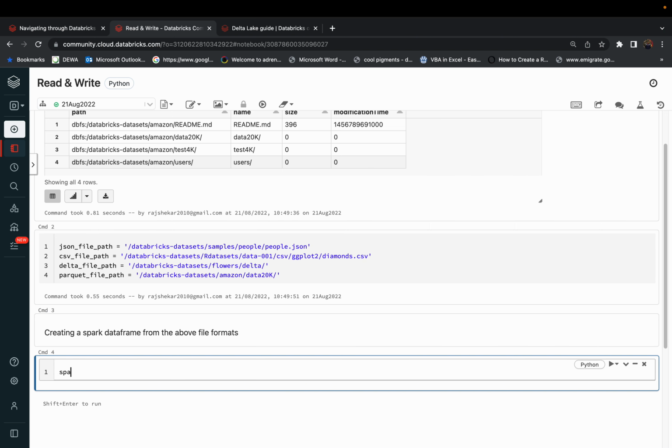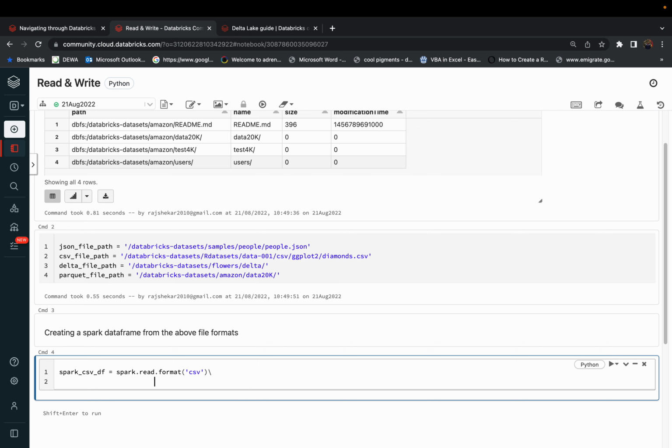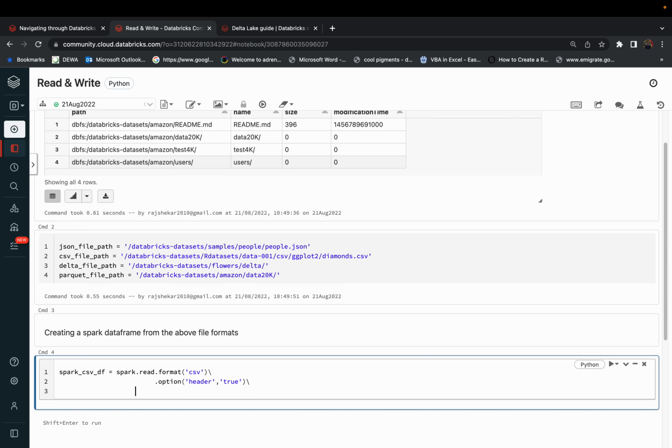So I'll do one thing. I'll create a Spark CSV data frame. So I'll write spark.read.format. You just have to specify the format, whatever it is. If it is a CSV file, then CSV. If it is a JSON file, then JSON, right? So I'll put my things in options. You can write header as true, and you can write the option to infer the schema as true, and then load.